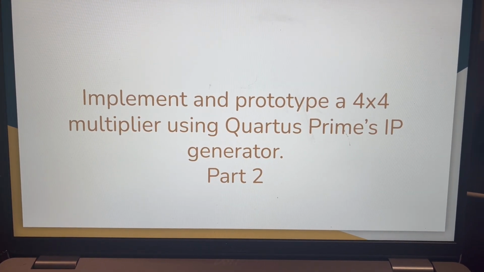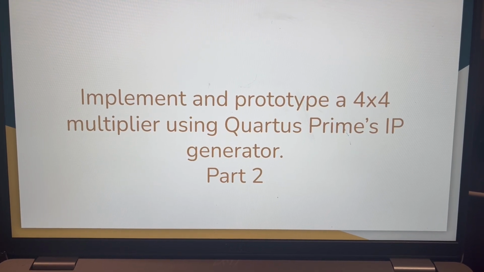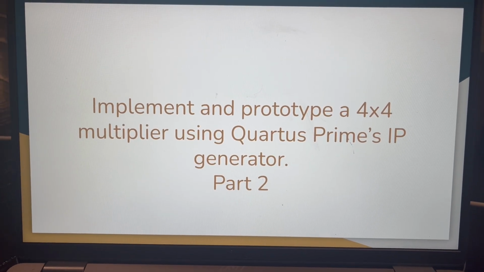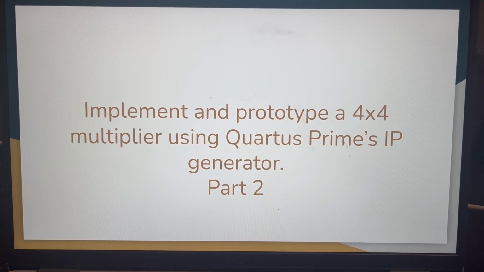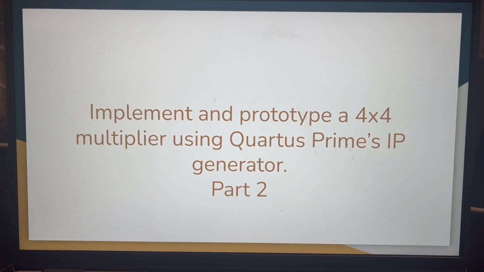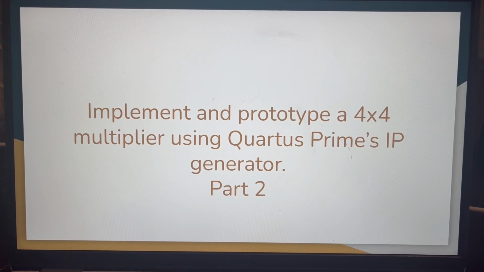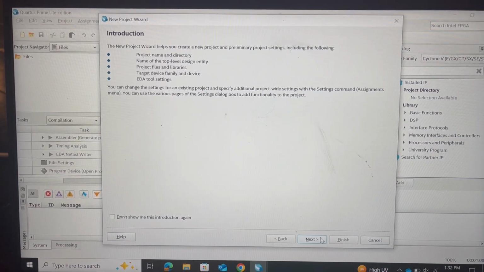This is part 2 of implementing and prototyping a 4x4 multiplier using Quartus Prime IP generator. In part 1 we displayed the result on the LEDs, but in this part 2 we will be displaying the result on the 7 segment display. The steps are similar to part 1.